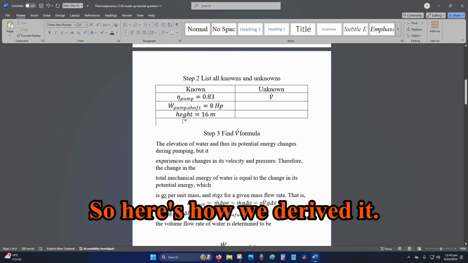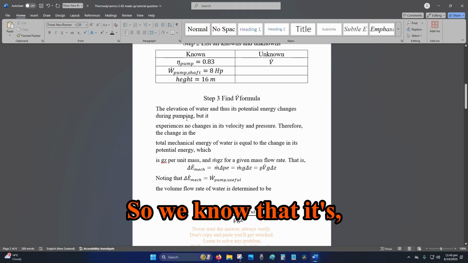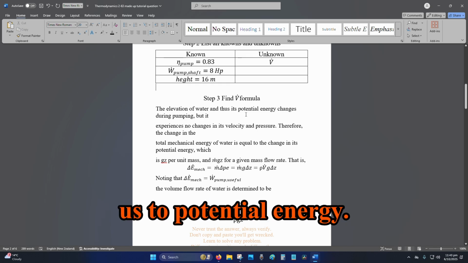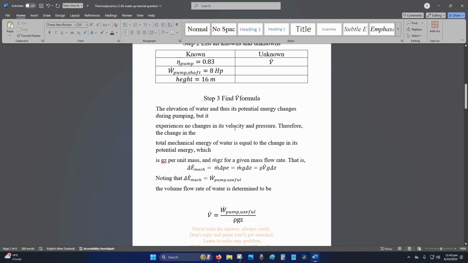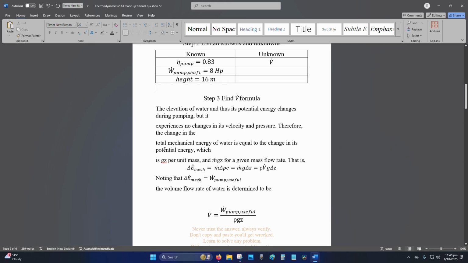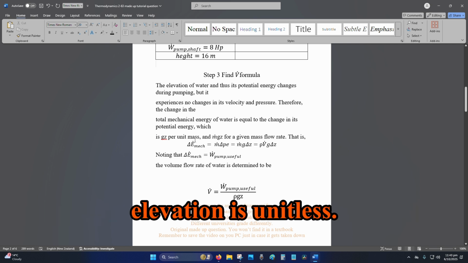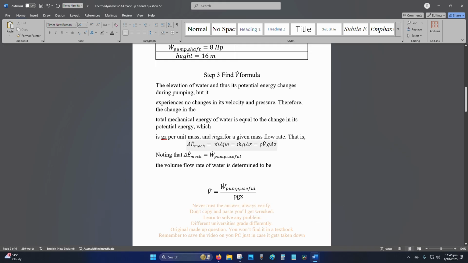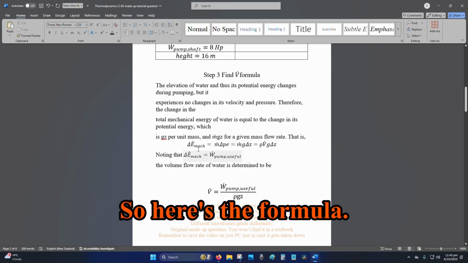So here's how we derived it. Here's the long explanation. So we know that the elevation is changing. So that's going to lead us to potential energy. There's no changes in velocity and pressure. So that means the mechanical energy is equal to potential energy. And then we've got gravity multiplied by elevation. We know the mass flow rate and then gravity and elevation for the given mass flow rate. So here's the formula.